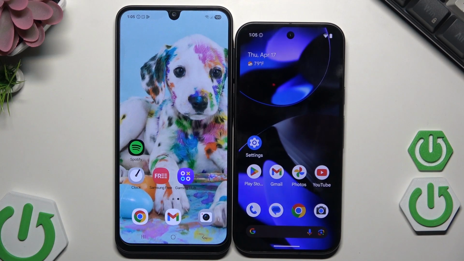Hello, in this video we're gonna perform a benchmark test between Samsung Galaxy A26 and Google Pixel 9.